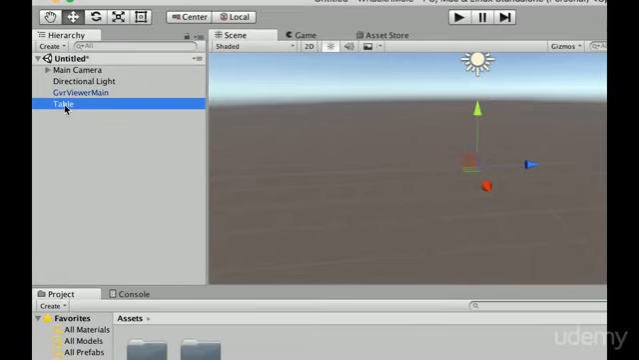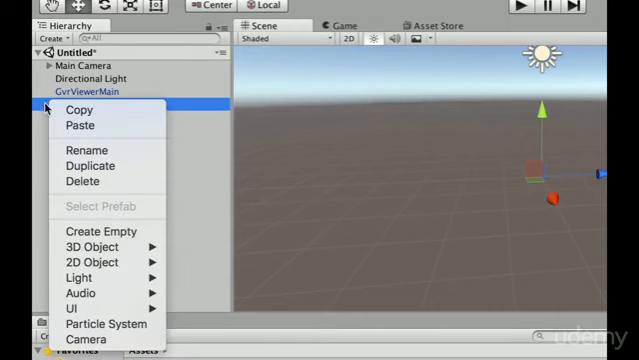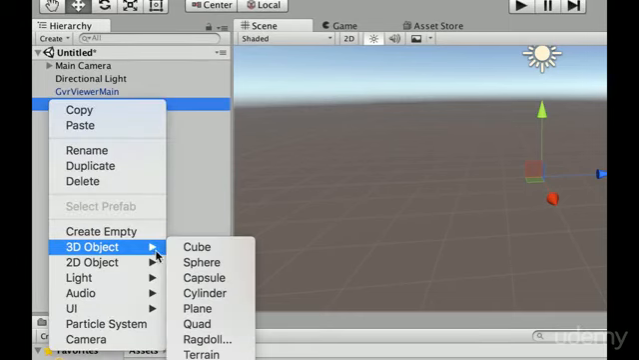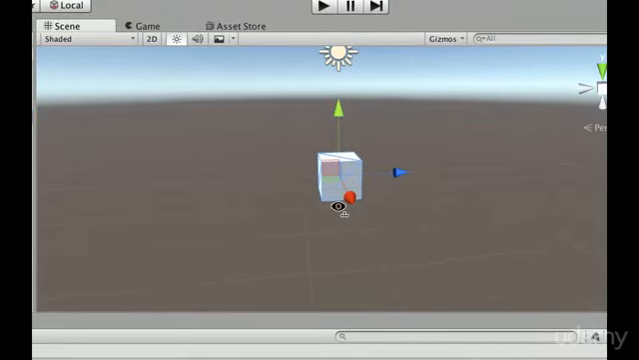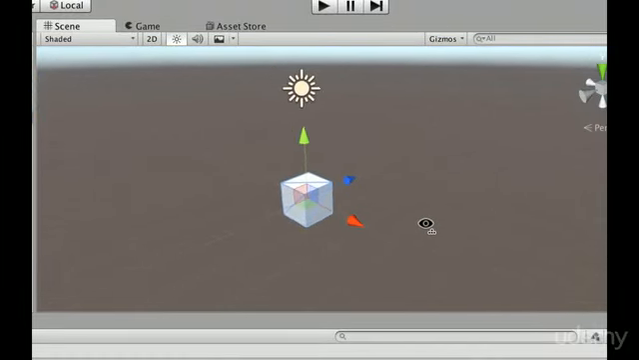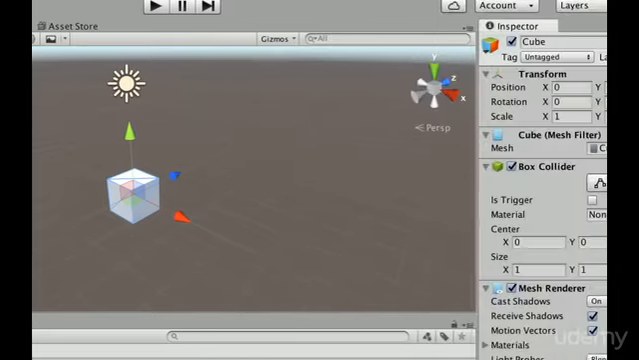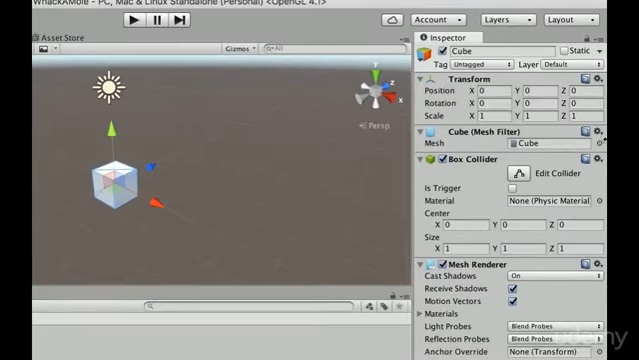So now that we have this, let's make our first visual primitive. We're going to right click, selecting the table, go to 3D object and then cube. And once we do this, we have a very simple white cube in the game. So we made our first shape. Let's take a look at the inspector. We have the transform component as usual. Almost all game objects contain this, and we have other components in here.